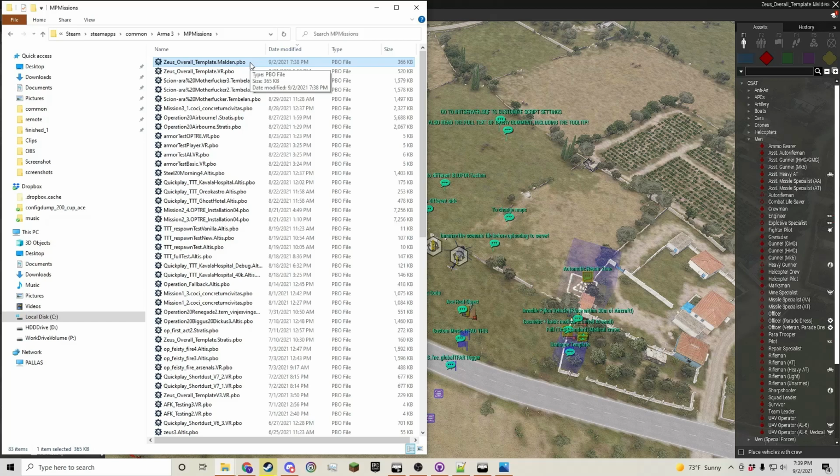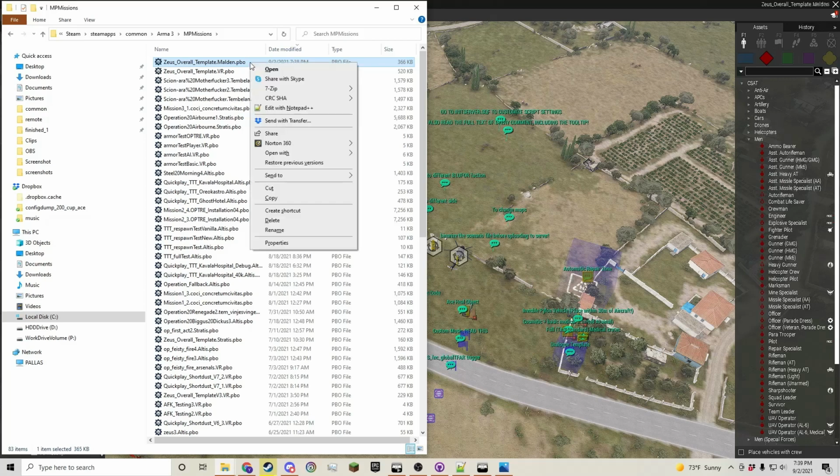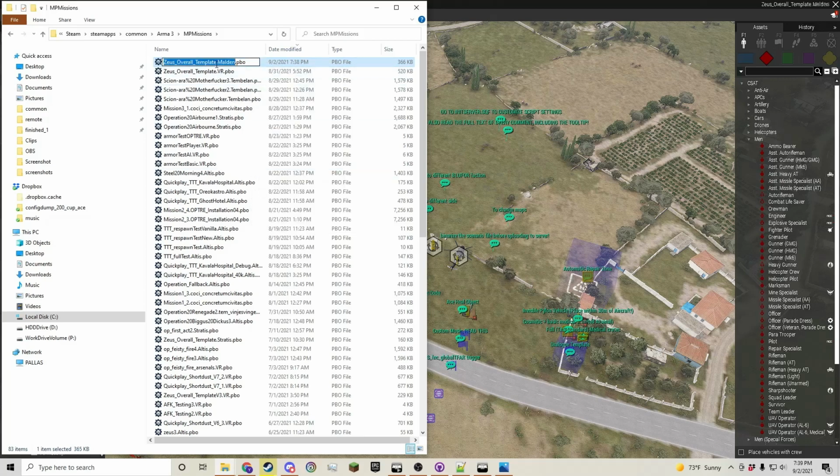And if needed, like if this is your second or third attempt at sending me it, and I send it back for corrections, then go ahead and rename it to like Zeus overall template 3. And yeah, just send me this PBO file.